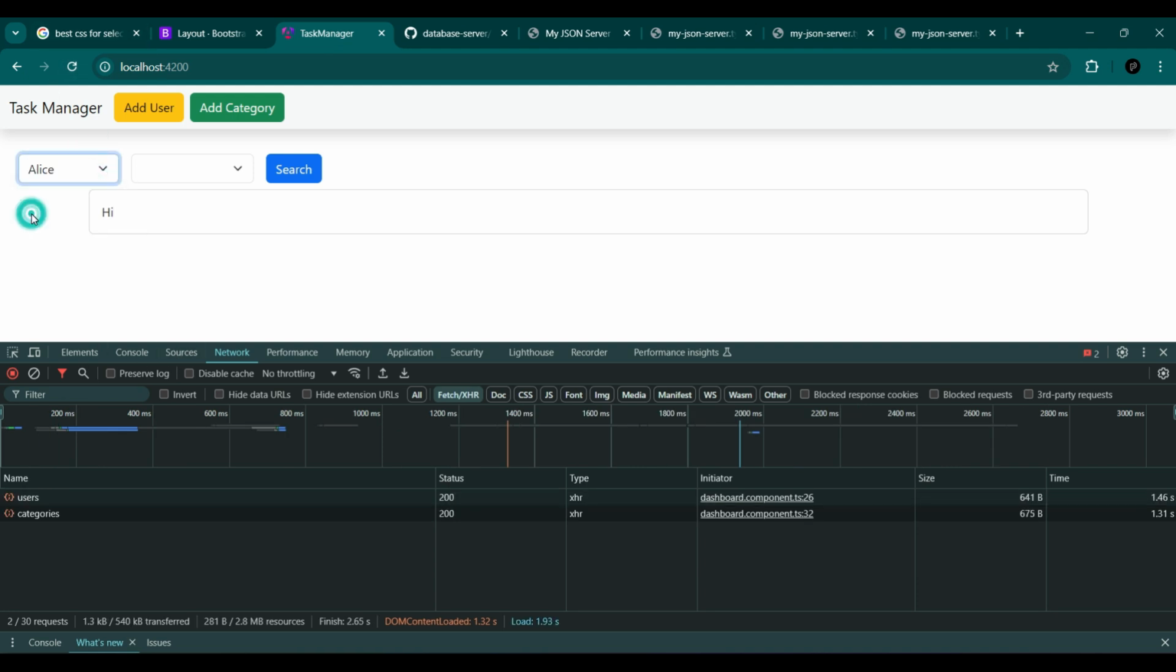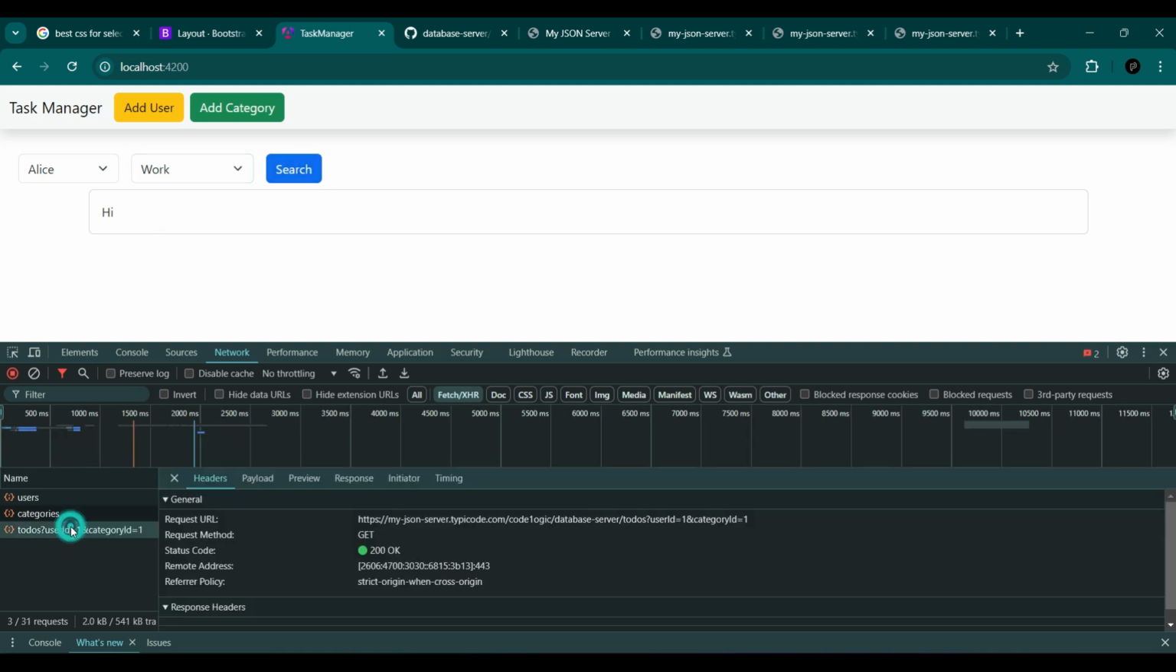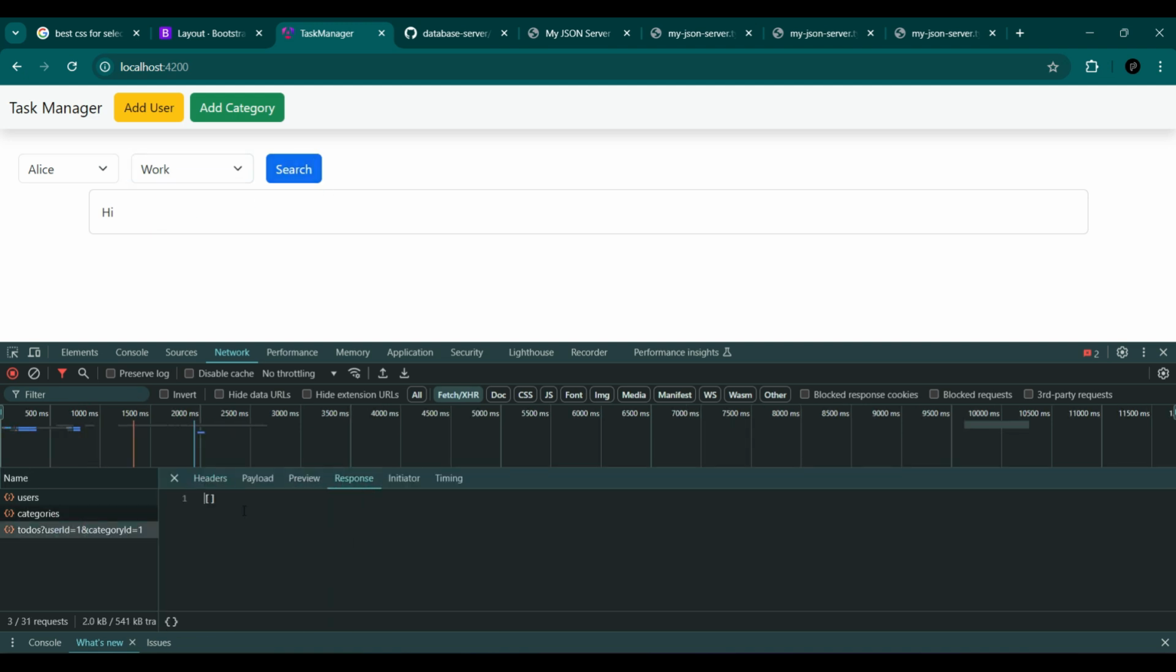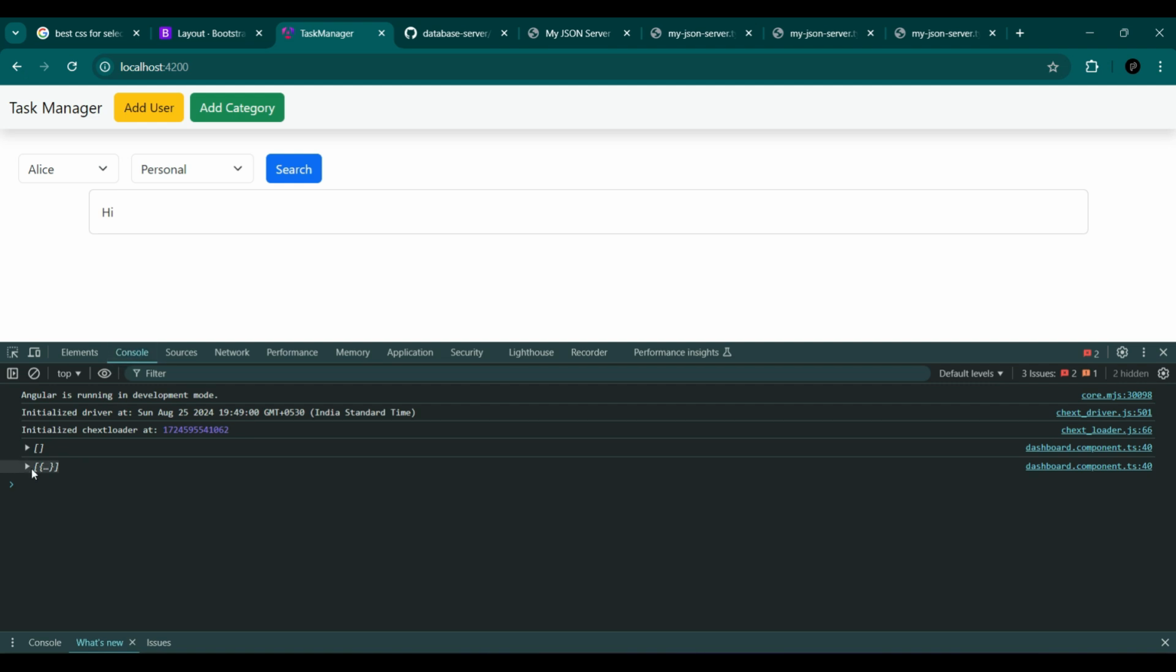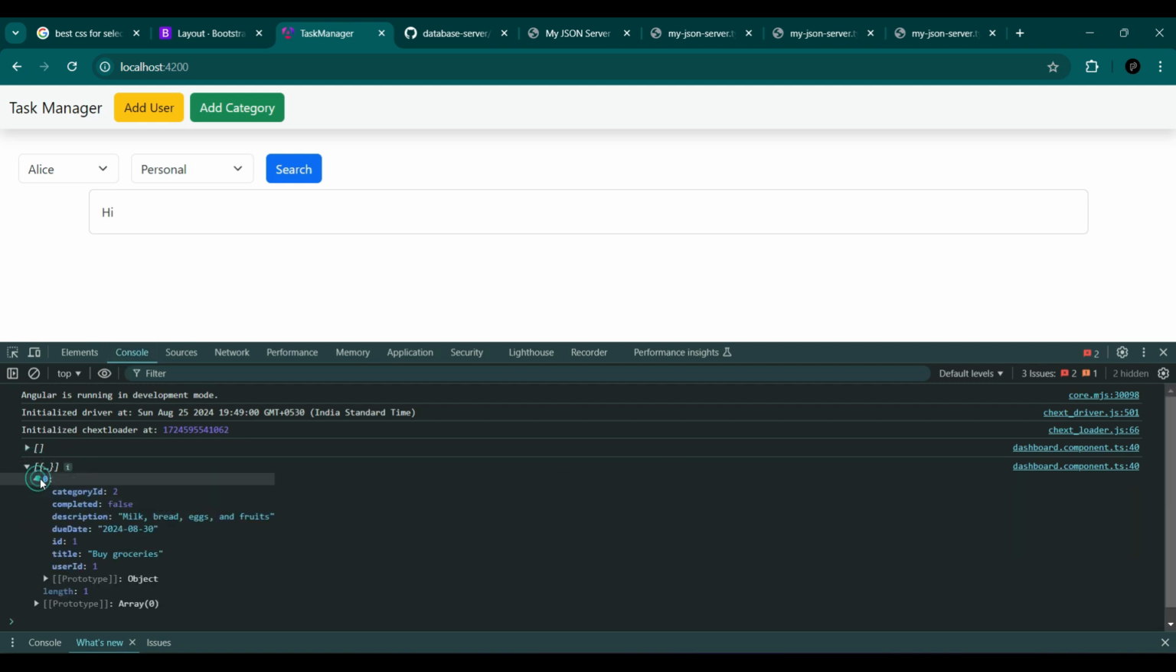We'll select Alice, work, and we'll search. The response is empty. Personal. For the personal we got the data in the console. You can see we got the data.